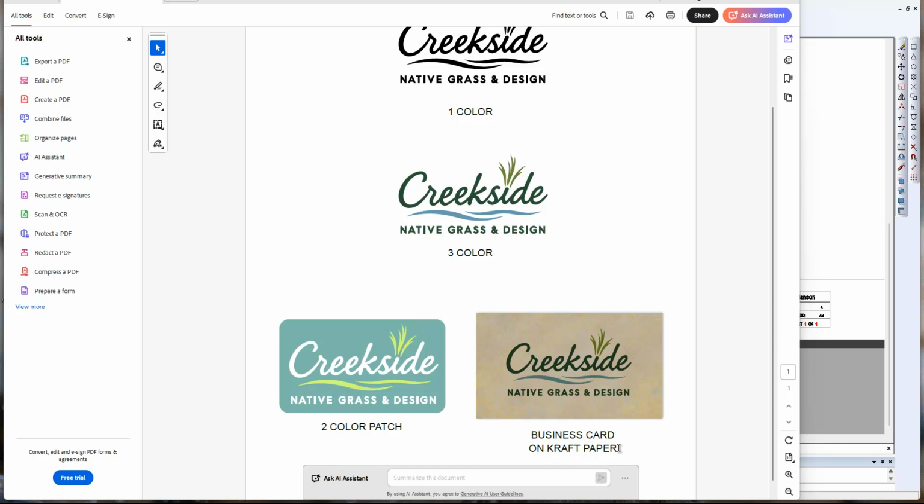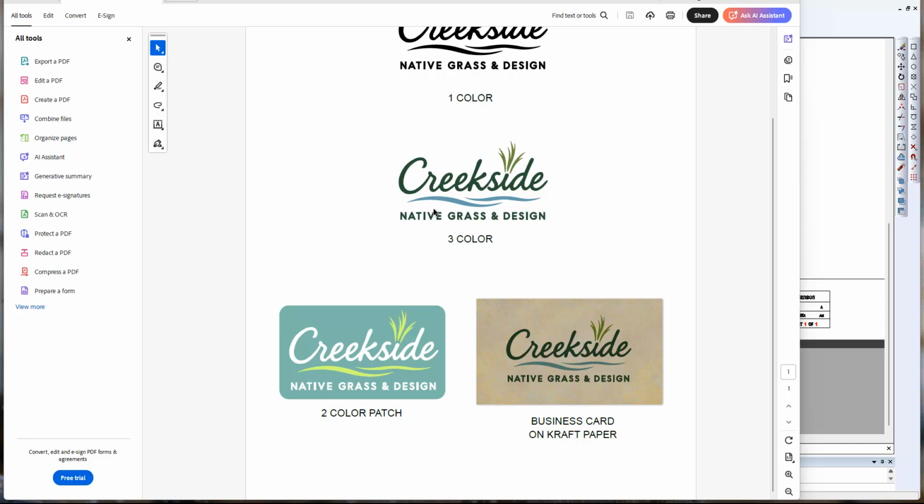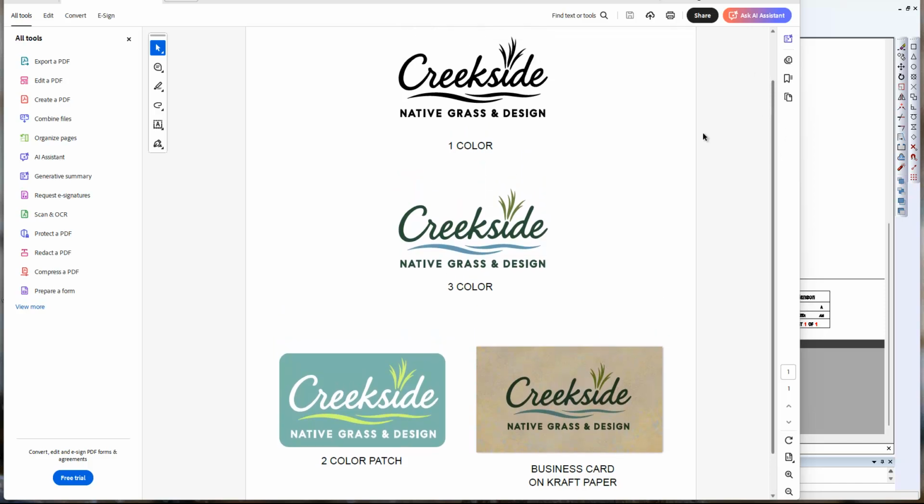Well, here's the file provided by the graphic designer, and it's nicely set out. It's a PDF file, and I did try using the AI assistance to lift the images from this file, but in my hands that failed. But you can see we have a native grass and designing one color, 3 colors, and so on.